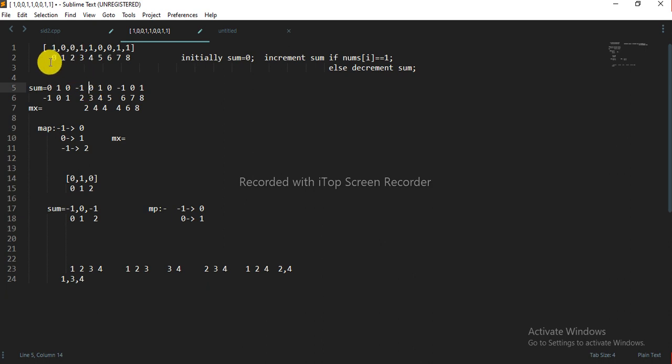Why? See, take this subarray: 1 is coming 2 times and 0 is also coming 2 times, so the change in the sum will be 0. Initially it is 0 and again it is coming 0. So what will be the length of the subarray? The length of the subarray will be I plus 1.